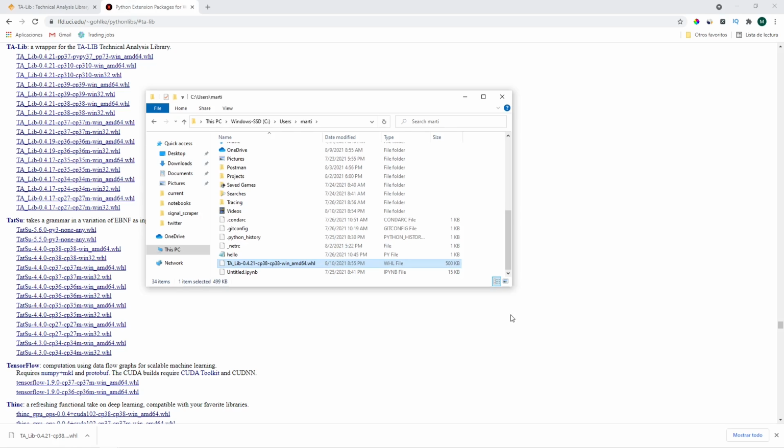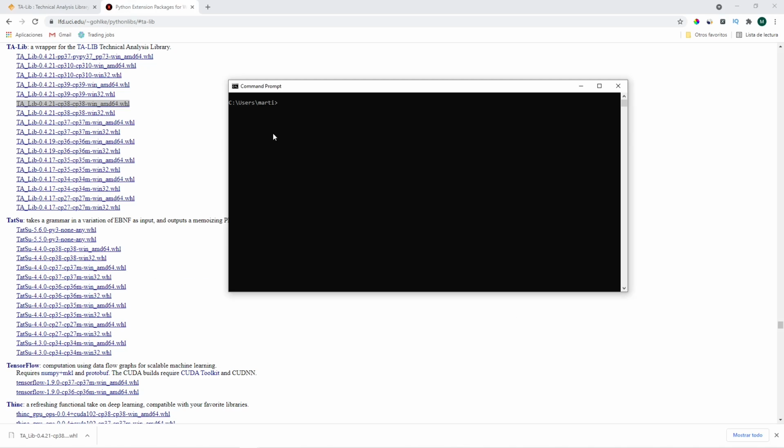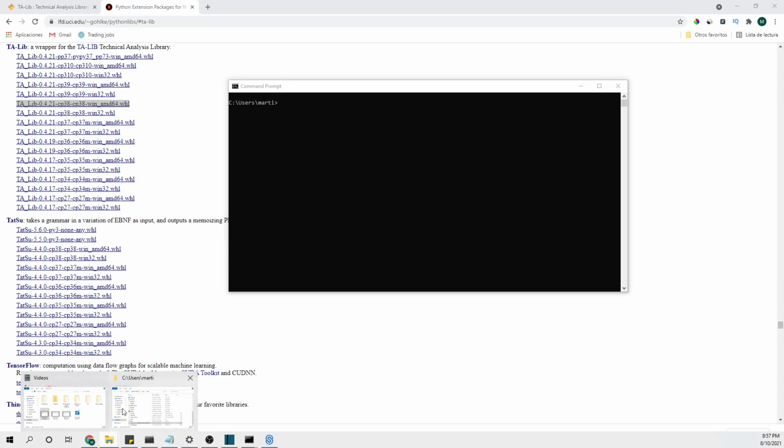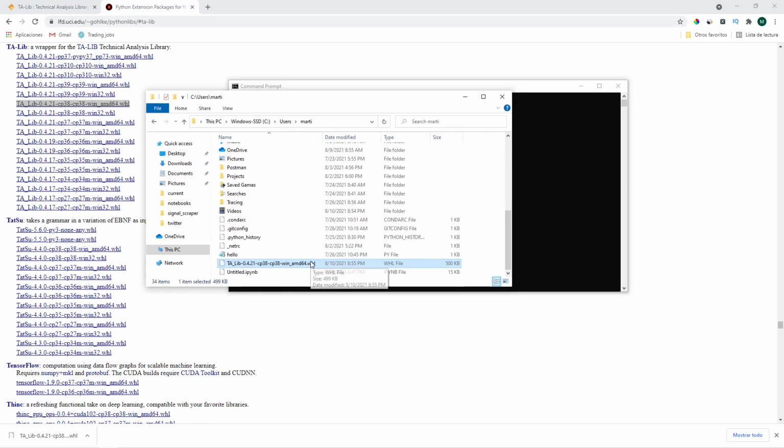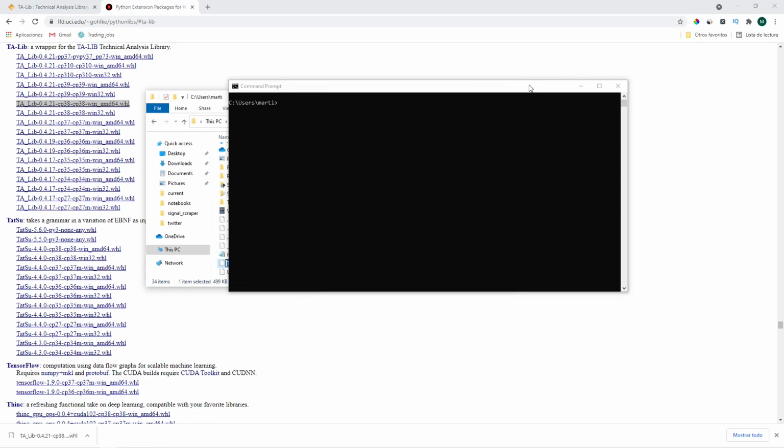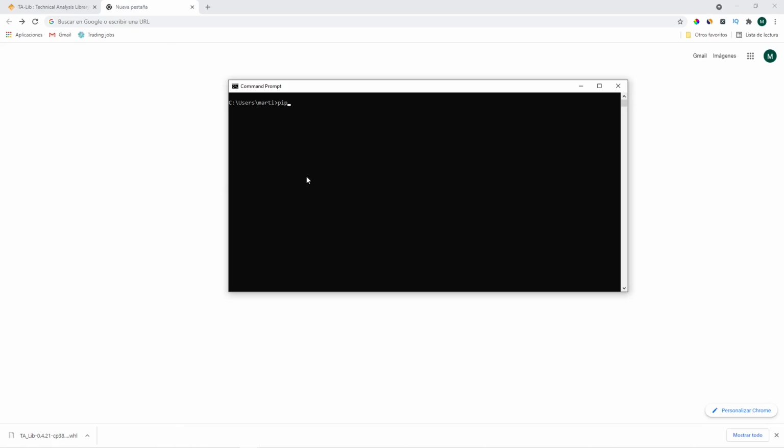The next thing we have to do is open a terminal. So let's copy the file name and install it. Let's do pip install the file name .whl. Okay, so now that we've installed this, we can go ahead and install the Python package. So let's do that. Let's type pip install TA-Lib.